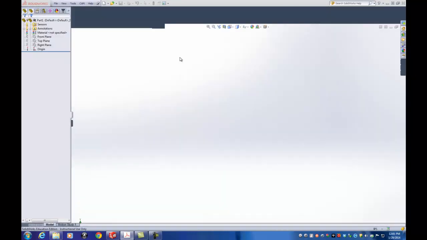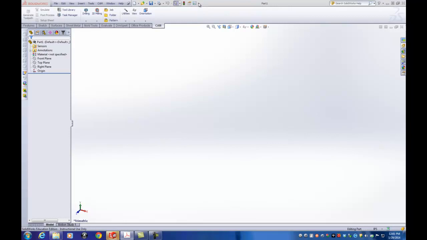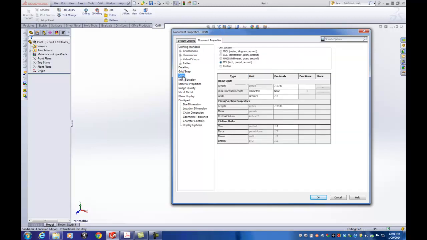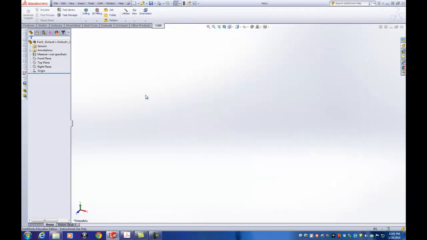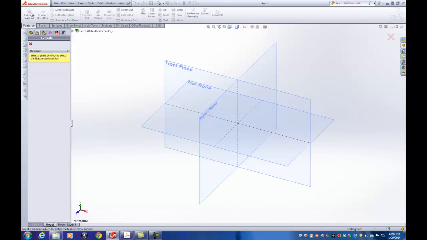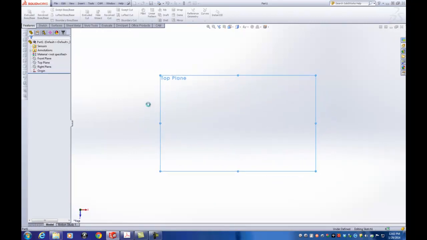So once we start a new part, then I can go up to my options and make sure my document properties are ANSI and my units are inches. The first part of this is to create an extruded feature and just going to set this up so we can talk about the ribs. And I'm going to do that in the top plane.